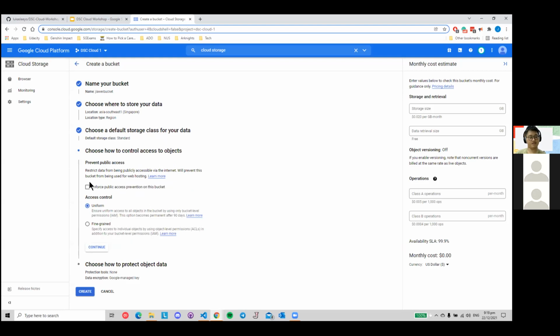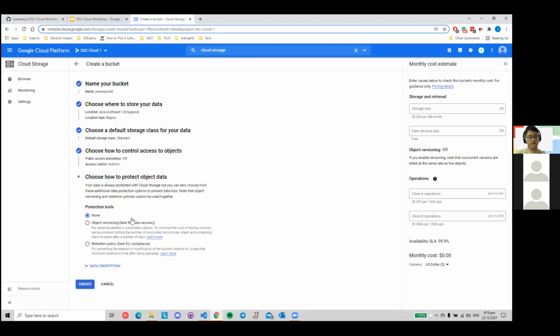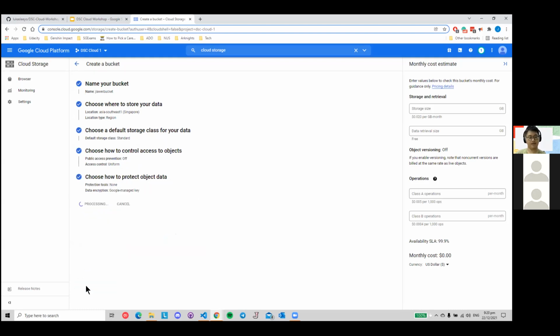And for this option, we can leave it as default because we are not going to configure anything. So please leave it as uniform and click continue. And for this, how you protect the data, we're not going to configure anything either. So we will just click create and ignore this, just leave it at default. So click the create button for the bucket.